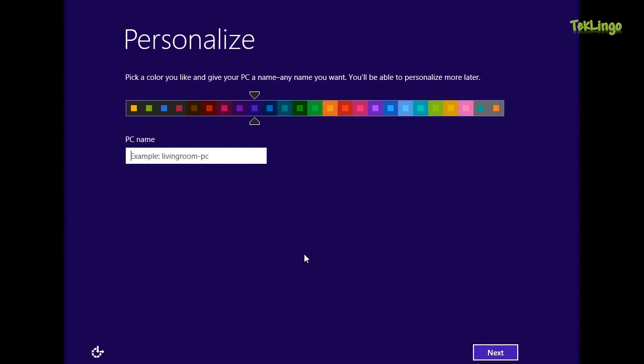Okay, now we are at the personalized screen. We can pick a color. I'm gonna pick this one, and we have to give a name for the PC, so I'm simply gonna say desktop and I'll click next.